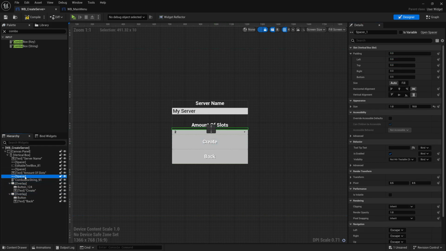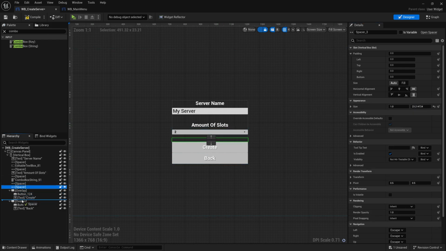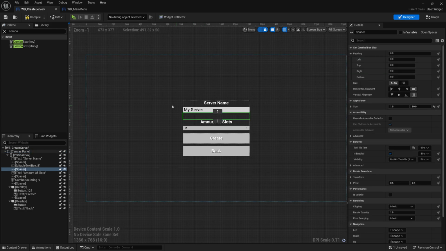And I'm just going to add spacers once again. So duplicate the spacer, paste it down here, give it the amount of space you need. And now also between them. So duplicate this, add it down here, and just like this, whatever you like. Okay, so now this is finished.